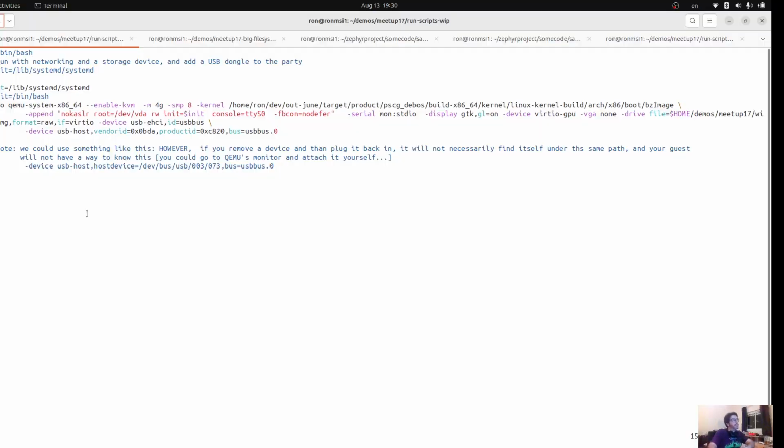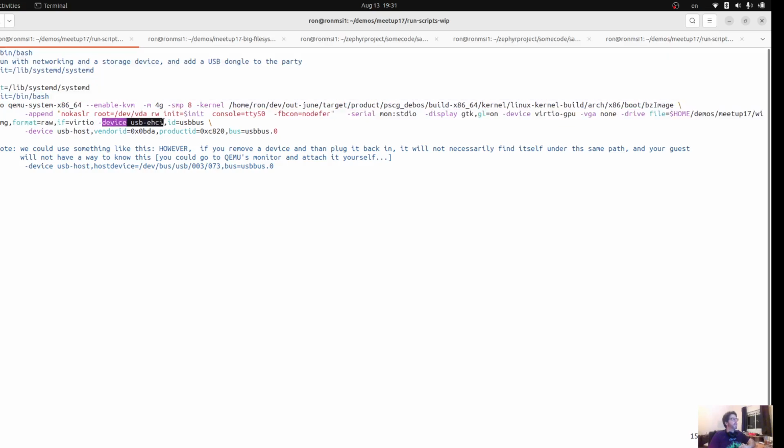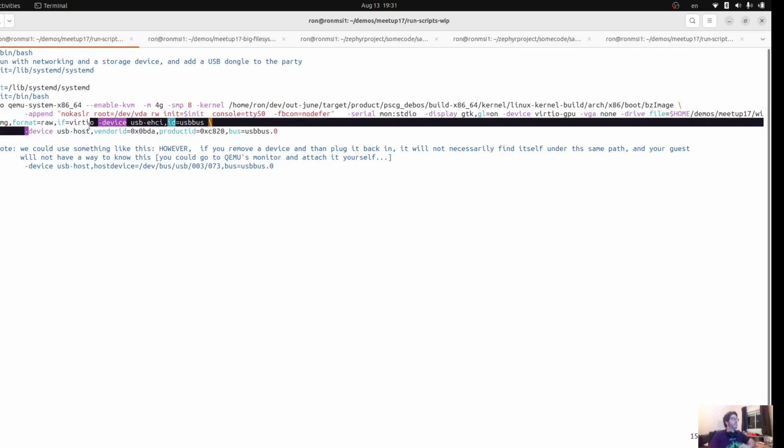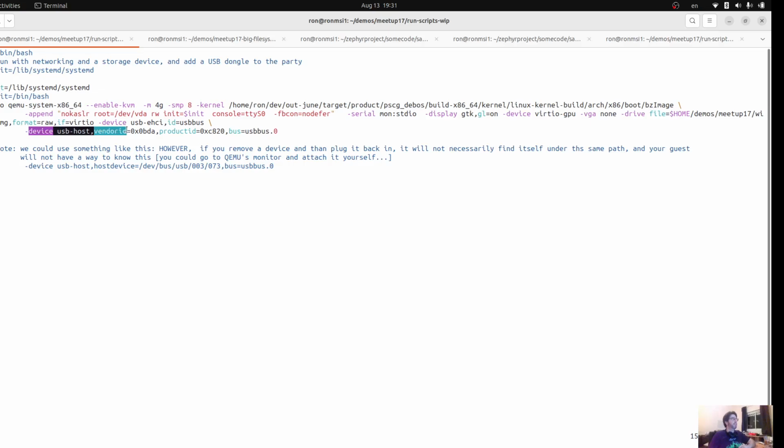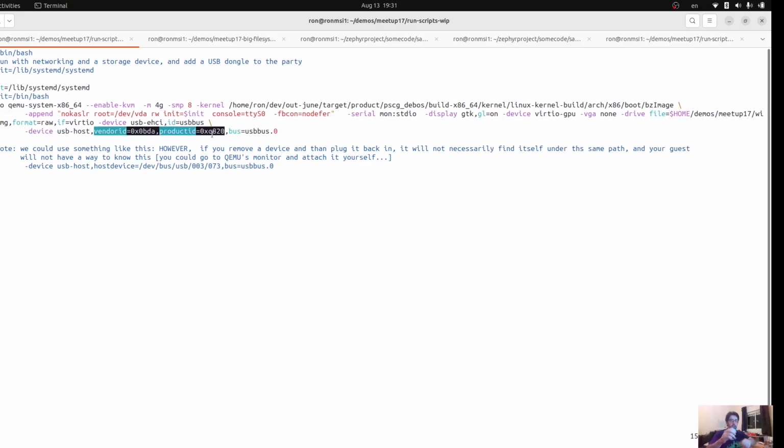So let's show this. First things first, this is what we're going to run, which is pretty much like the previous run-fuller-kernel script, only that it adds a USB bus, a USB EHCI bus, and attaches a device to it. The device is this fellow here, USB host. This is the vendor ID and the product ID of a specific Bluetooth and Wi-Fi dongle from Realtek, and we attach it to this bus.